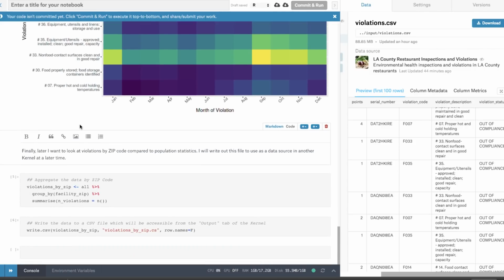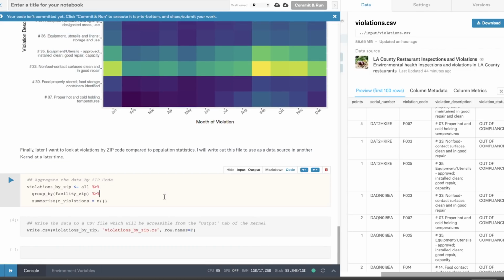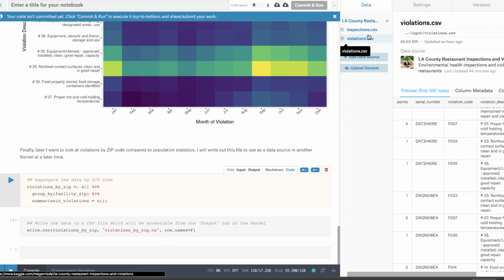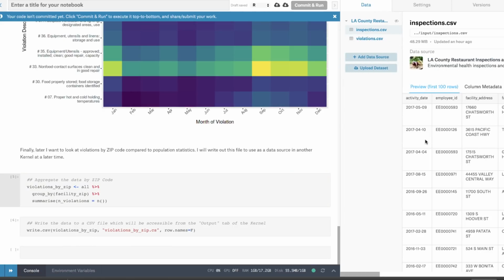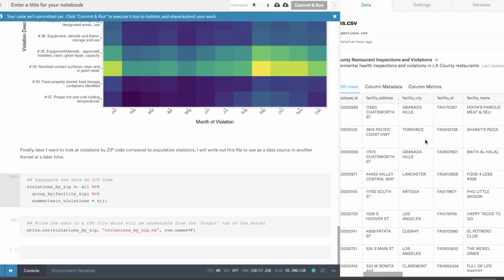Yep, and then finally, I'm going to save another project for later that I have in mind. I want to look at the violations by zip code. We've also got information for each of the facilities, what their address is. So we can look at whether or not there's more violations by zip code, a geospatial analysis. But I want to do that a little bit later. So I'm just going to write out that CSV to a file, and I'll be able to use that in another kernel.